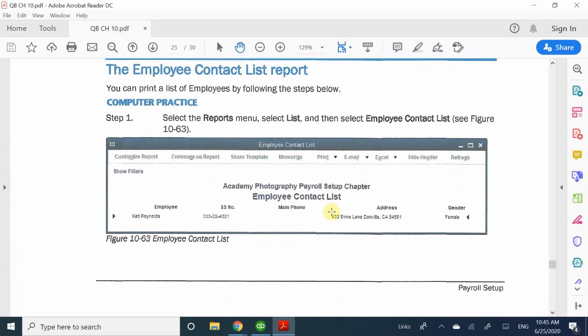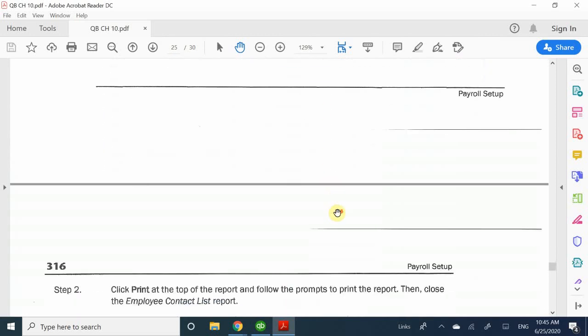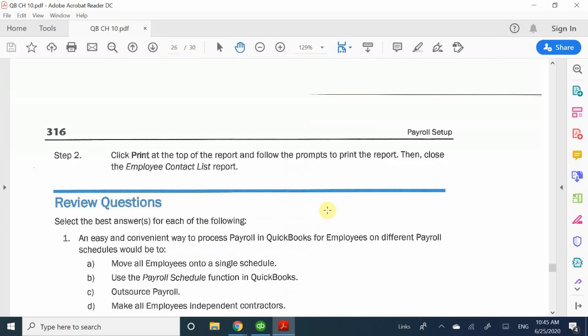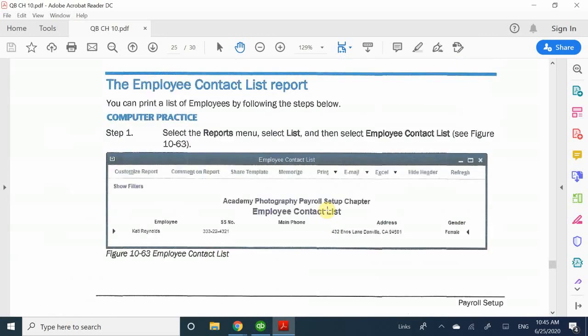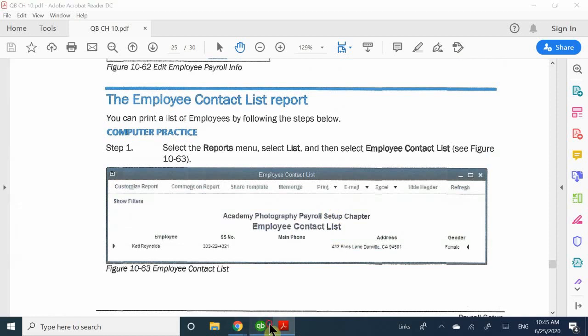Okay, so again, this is probably more beneficial for you in case you have a meeting. You want to send everyone out an email. You can go ahead and print that information out. Okay, so that's probably by far the most important thing that you can do.